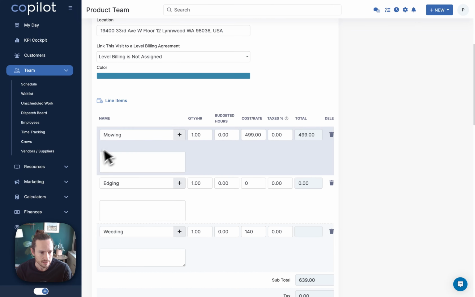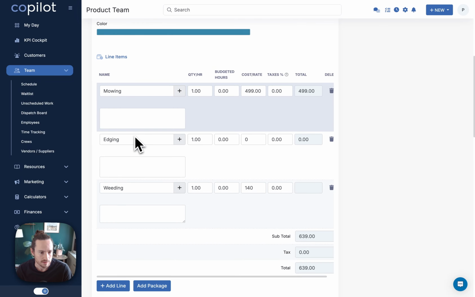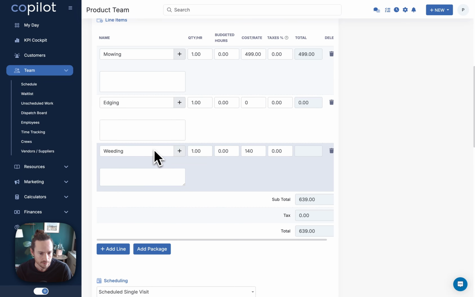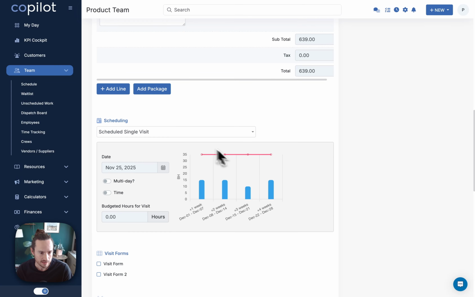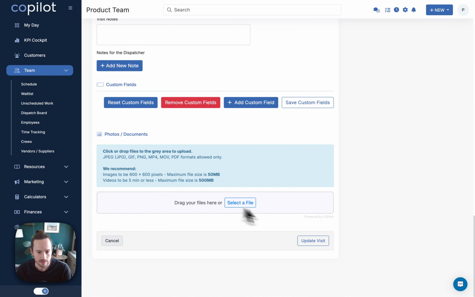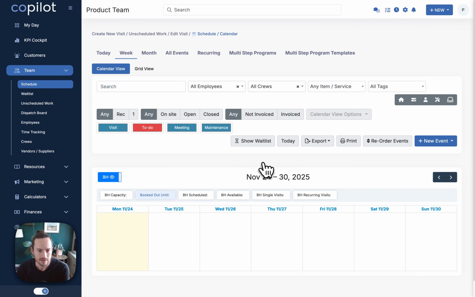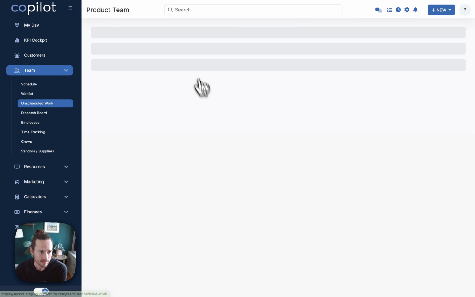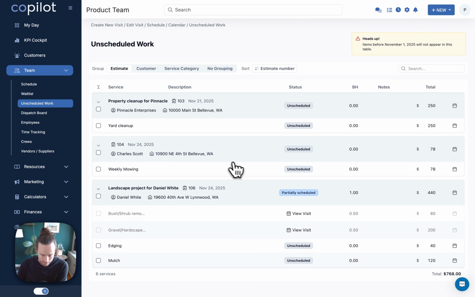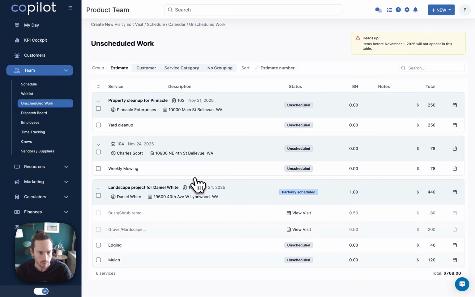So now we'll see, I already had mowing on here, and now there's edging and weeding too. So I can make any other changes I need to make. And if I update this visit, now when I come back to the unscheduled work, that estimate, number 105, which was previously here, is now fully scheduled. And so it's not going to show up in my unscheduled work anymore.